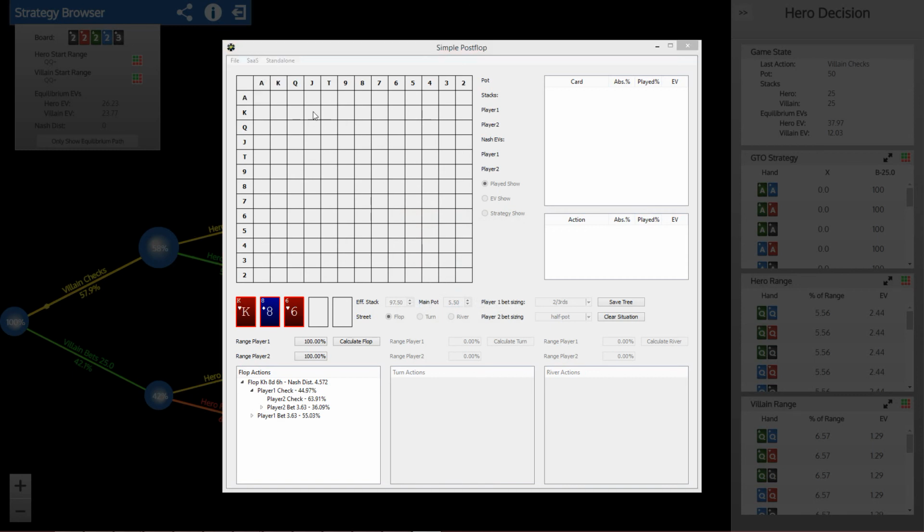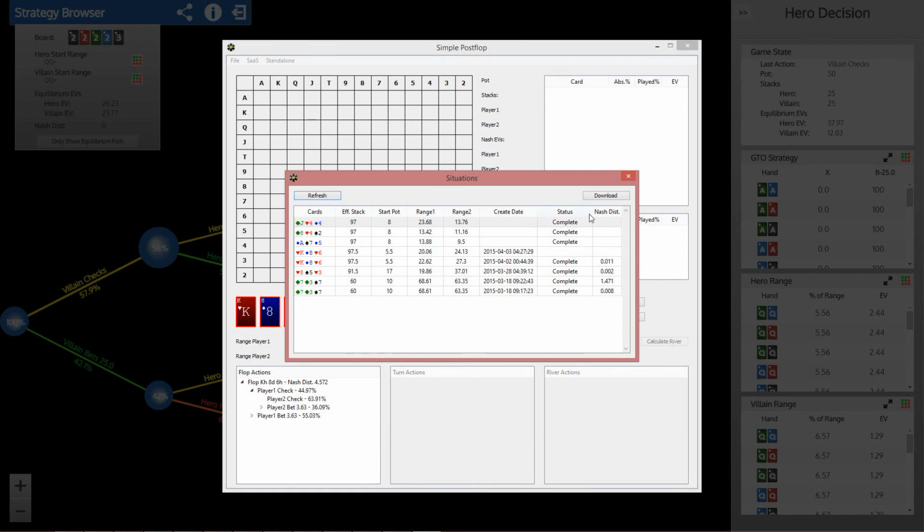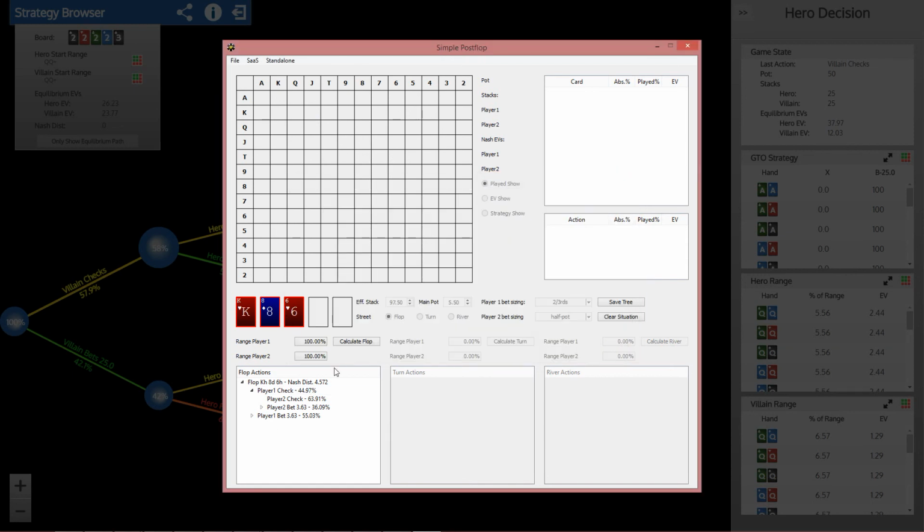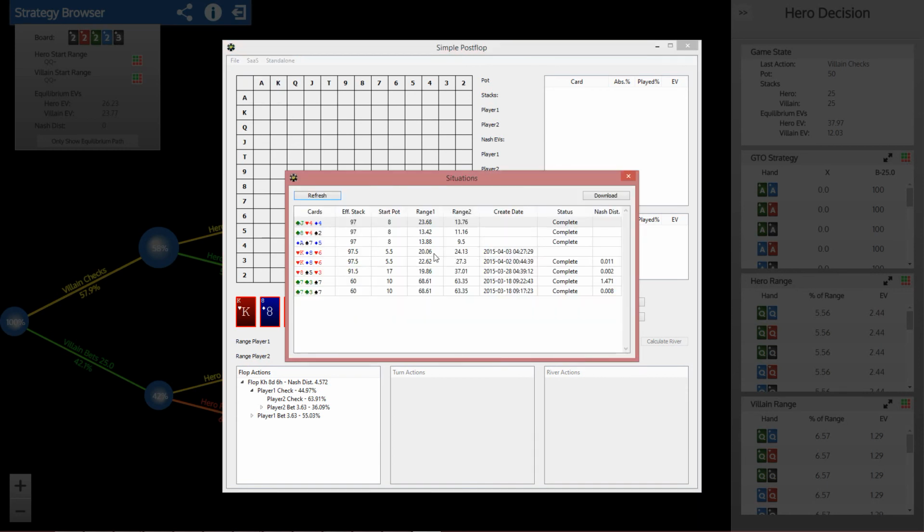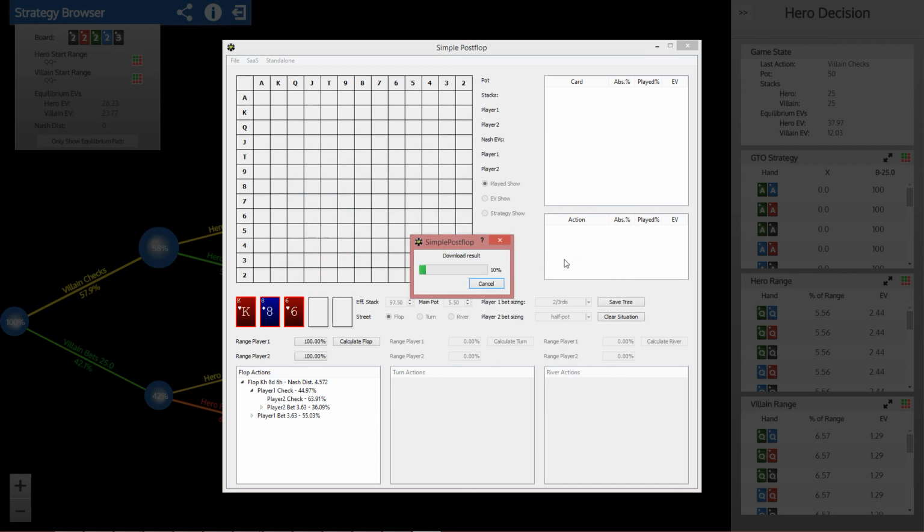The situations panel will show you all the situations you computed in the past, and you can open any of them at any time. So I would go here, I'd click calculate flop. It would say it's been sent to the server, and then it would show up in my list here as calculating. It would not show up as complete. And then once their servers had finished the calculation, it would be complete. I could download it just like this one, for example.